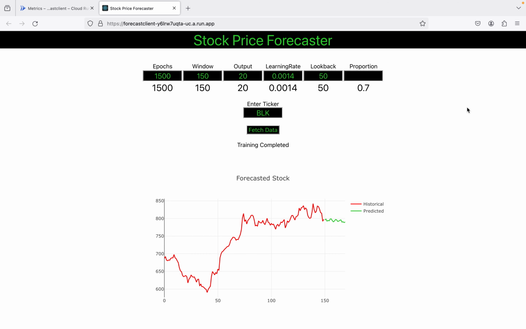Okay, and there we have it. This is the stock price forecaster hosted on the cloud. It's a full stack machine learning web application. And yeah, I hope y'all enjoyed this series, and I hope we all learned a lot together, like how cool this can be. So I'm going to end the video here, but I thank y'all for watching.